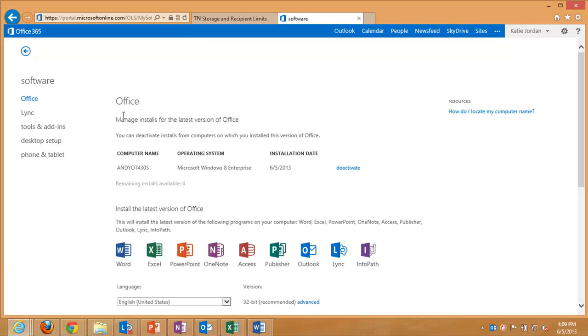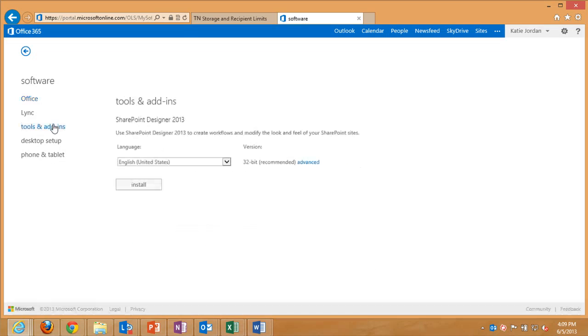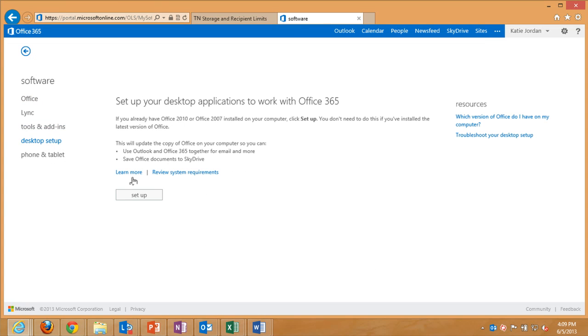So that helps users get their tools here, and then also some of the other add-ins like SharePoint Designer, the desktop setup. This is if you already have, say, Office 2010 or Office 2007, you would go and use this tool to connect it to Office 365.